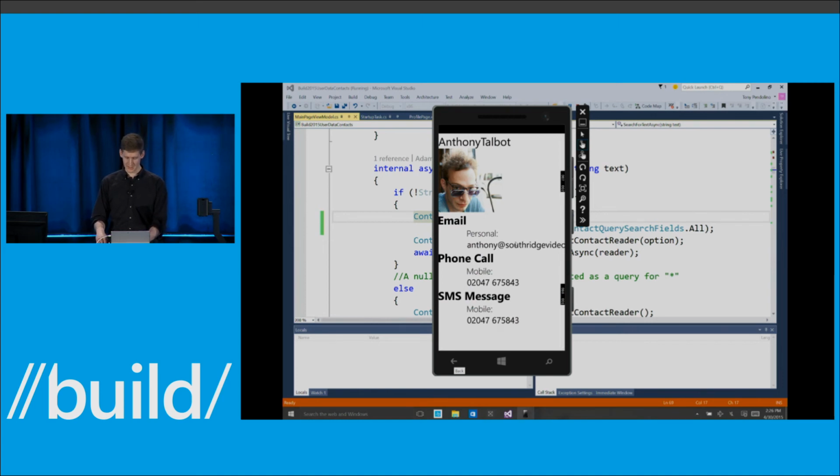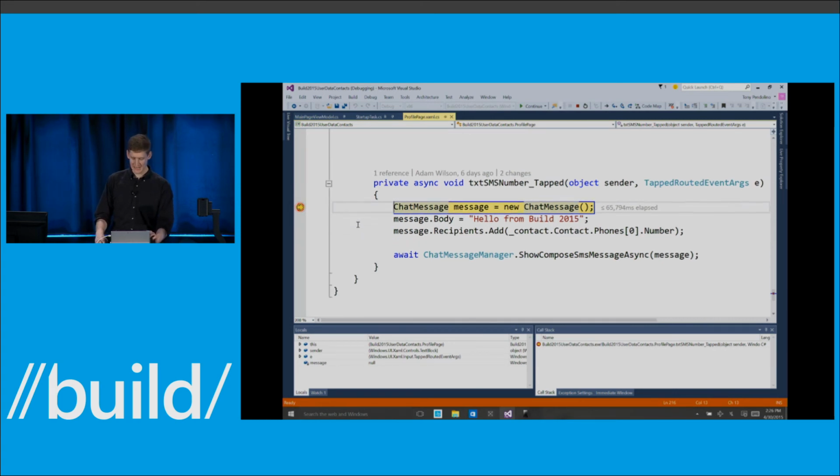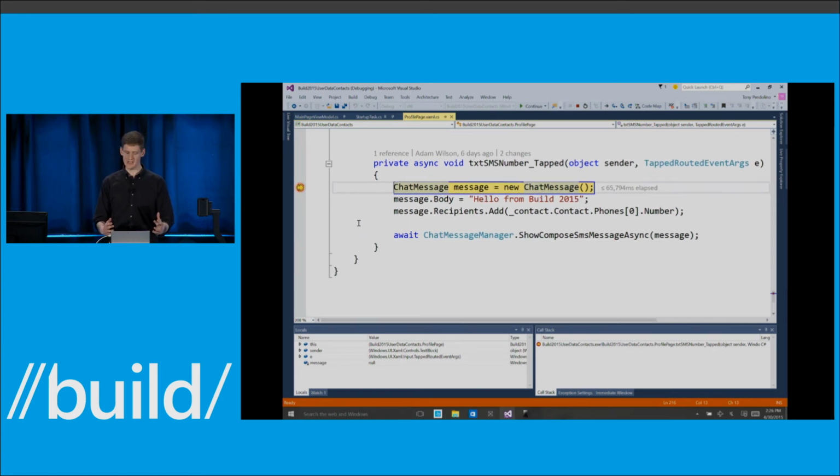And I'm just going to jump into this one so you can kind of see the code here. As I go to send an SMS, I just want to emphasize again just how easy this is for you to add to your app. All we do here is we new up this chat message object. I set the body and the recipient, and this information comes from the contact object I was already provided, and then I simply call ChatMessageManager.ShowComposeMessageAsync with my message. So there we go. That's a total of 4 lines of code. 4 lines of code, and I've added a whole new feature into my app. Once again, just so easy to add these new things.